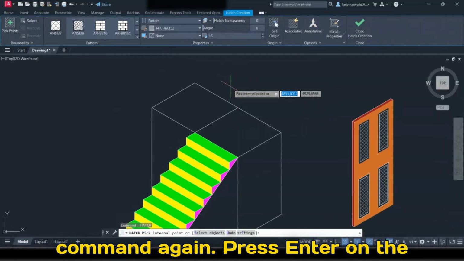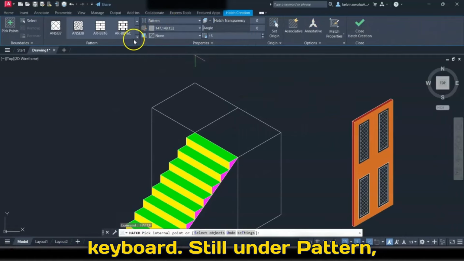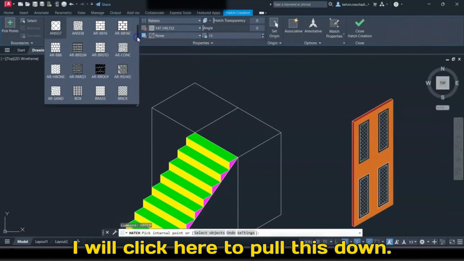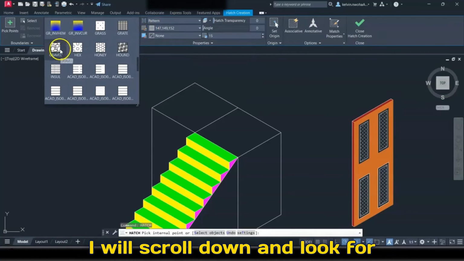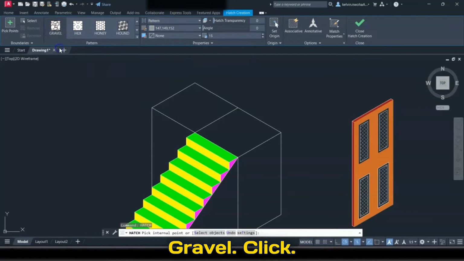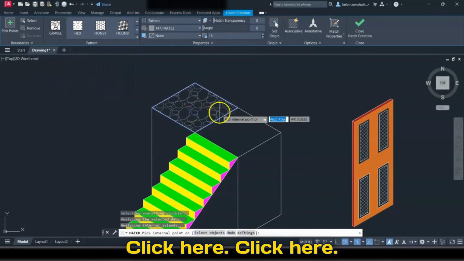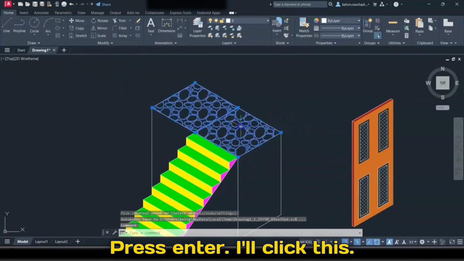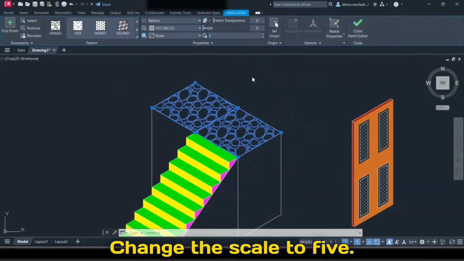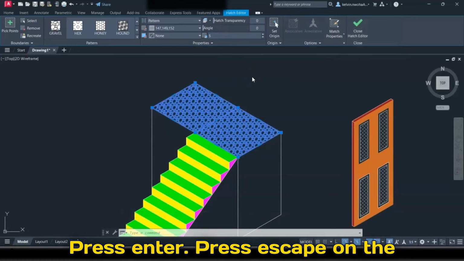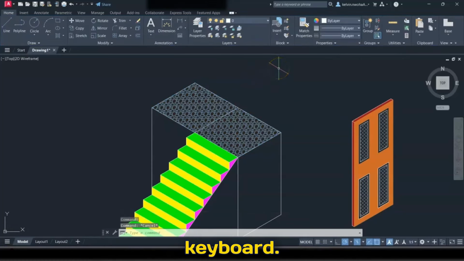Press enter on the keyboard. Still under pattern, I will click here to pull this down. I will scroll down and look for gravel. Click here, press enter. I will click this, change the scale to 5, press enter. Press escape on the keyboard.